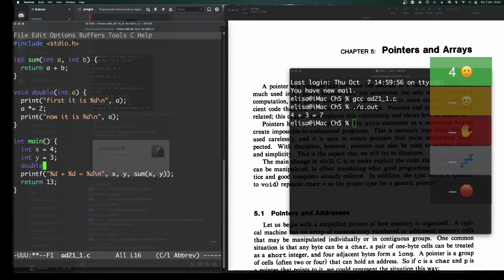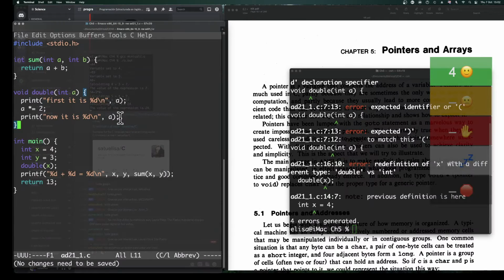And let's try here calling double x. So what I'm trying to do is make x grow to 8. I'm calling this double thing, I'm giving it the 4. It's going to be valued 4, and then it's going to be valued 8. And I totally break everything.